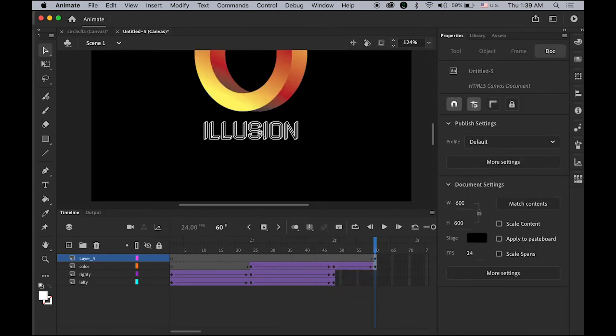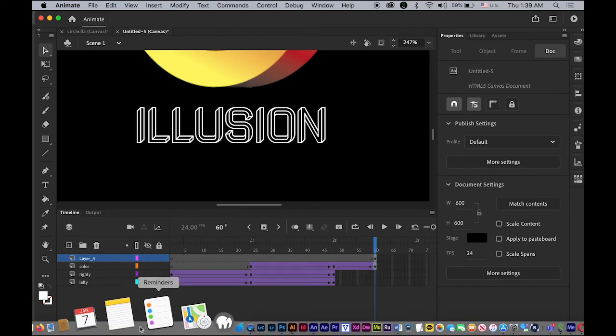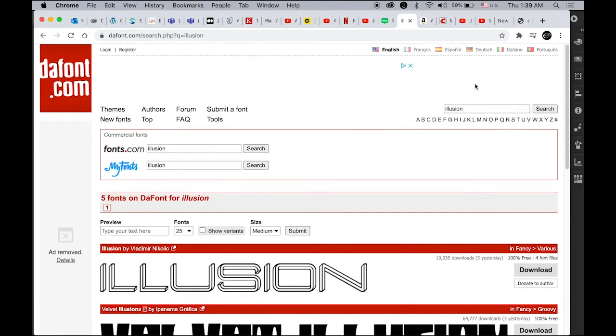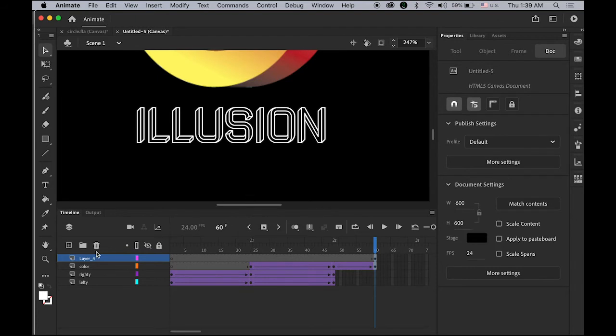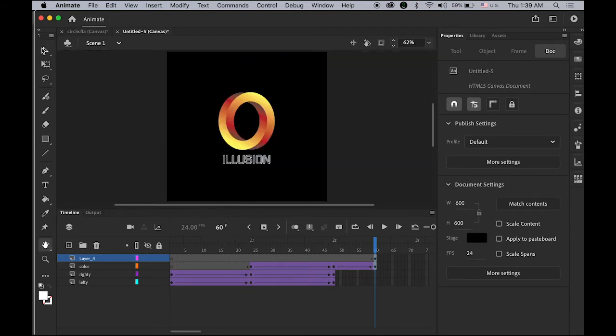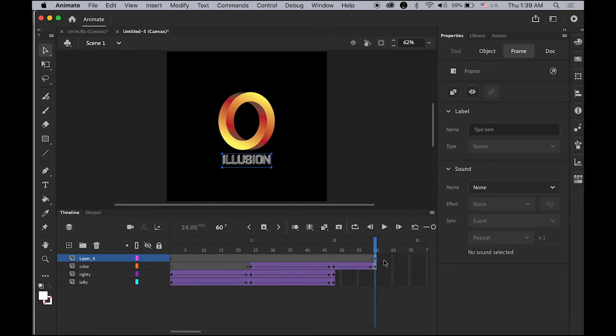This typeface I showed you in my previous video, but if you go to dafont.com and in the search window you type the word illusion, this is the one I downloaded. It looks like another optical illusion typeface. I'm going to apply the animation on individual letters, so we need to separate this whole word into individual letters by using break apart, Command B.